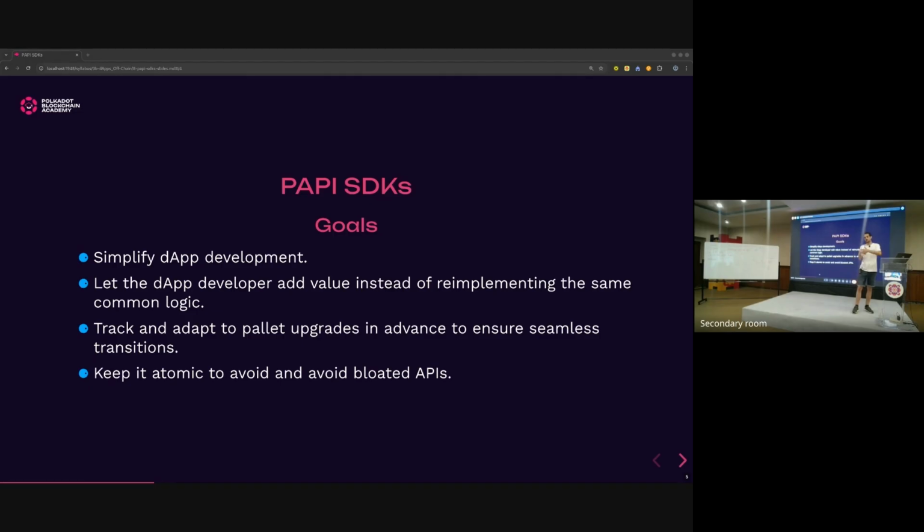And if instead the user was building everything by himself, the user would have to track the identity pallet, but also the staking pallet and the nomination pools pallet and whatever. Does that make sense? So in the end, it gets easier to avoid crashes due to runtime upgrades. Yes?